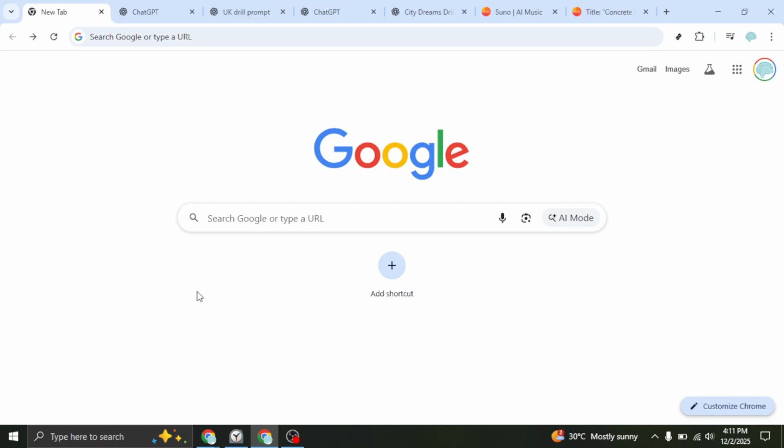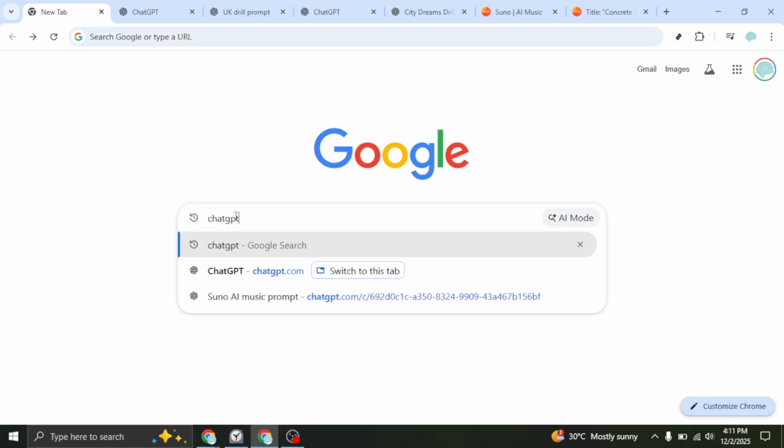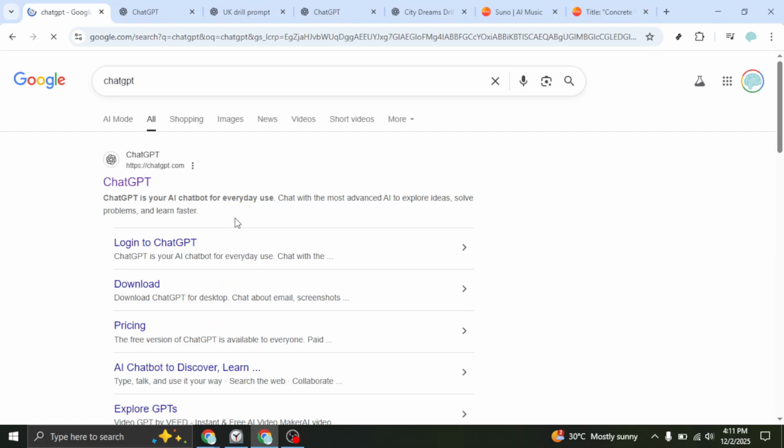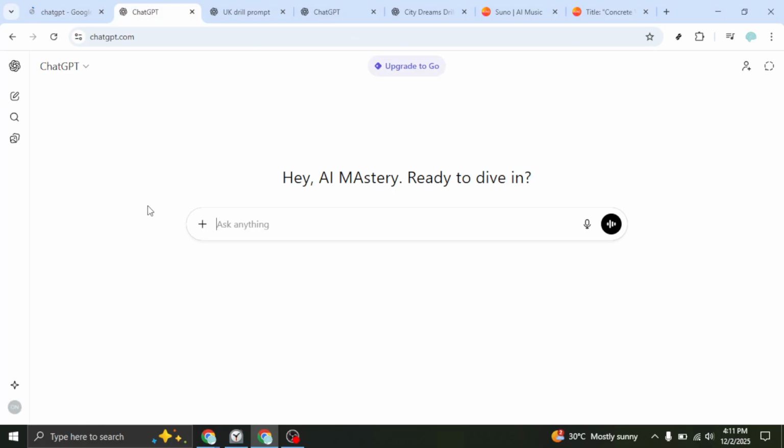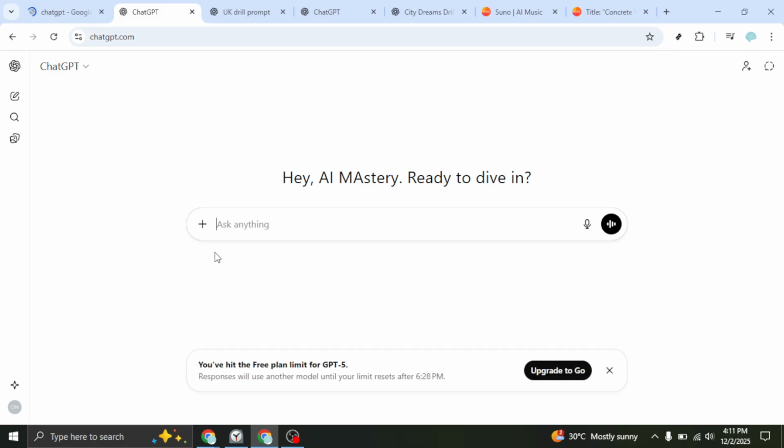Start by heading to your browser and opening Google. We're going to build a style prompt first, and to do that, we'll use ChatGPT as a prompt generator. In the Google search bar, type ChatGPT and open the official site. Once you're in, write a concise request describing the sound you want. For UK drill, think dark, moody, and streetwise.